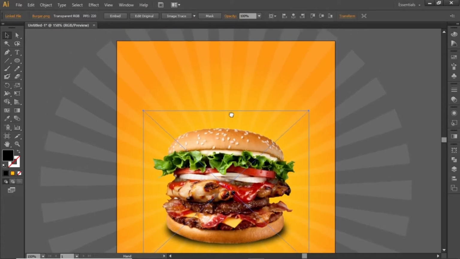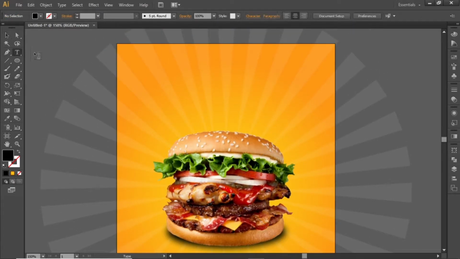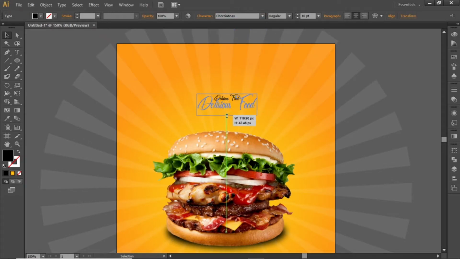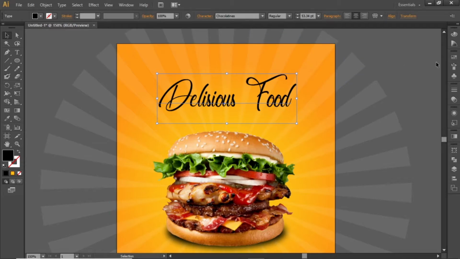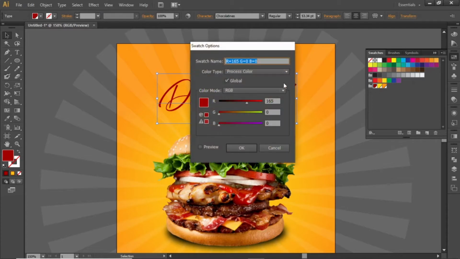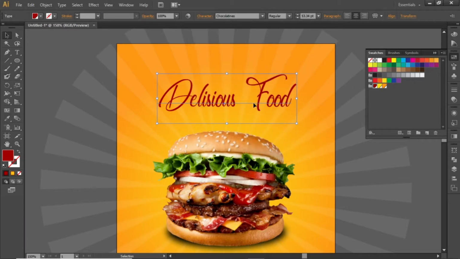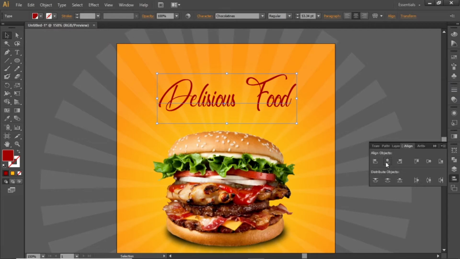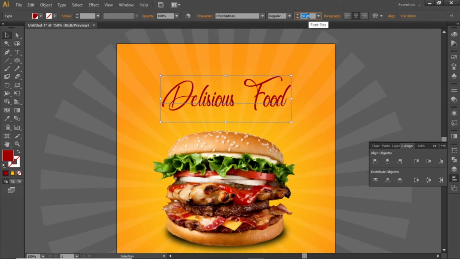Now we will add some headline text. Note down the font that I am using, but you can use any other font. Change its color to a darker shade. Note down the RGB code for this shade. Adjust the font size and alignment.